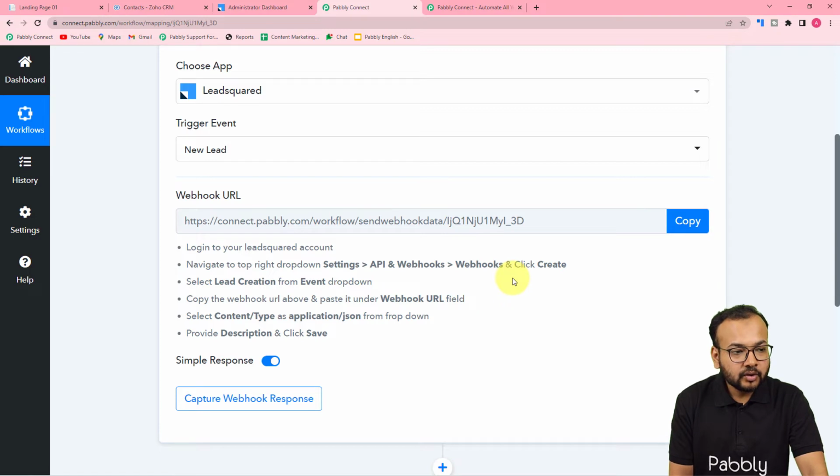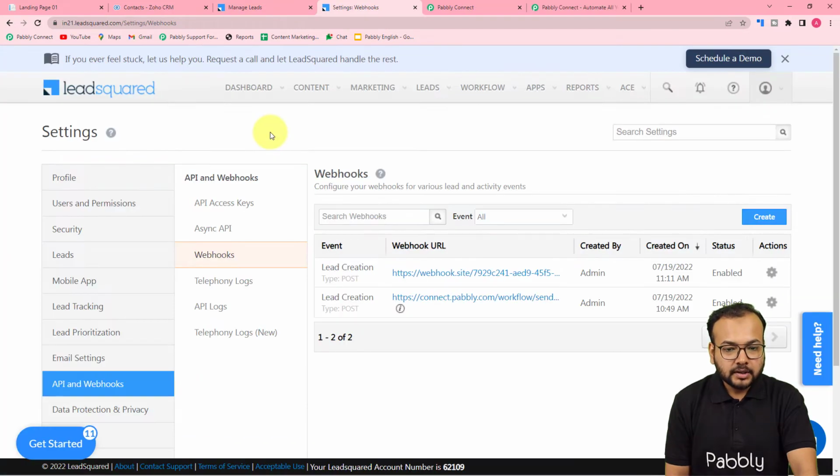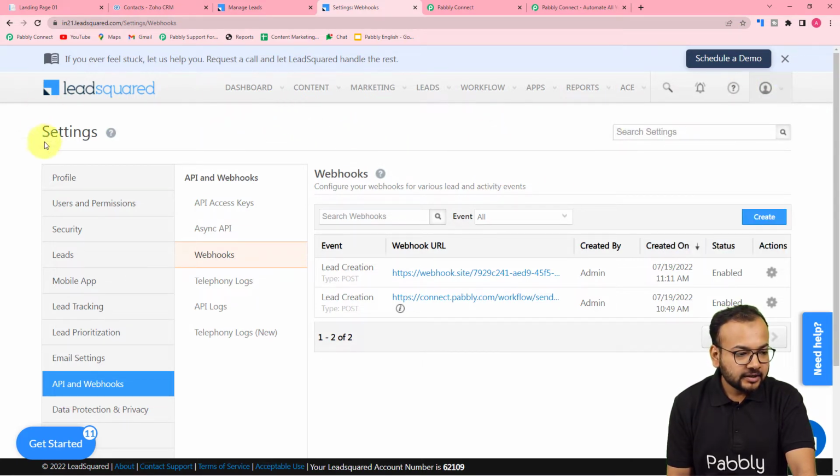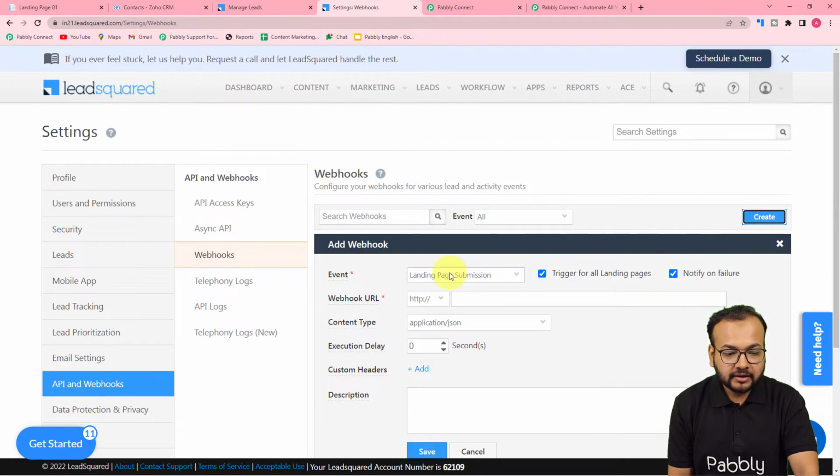Let me show you the settings of my LeadSquared application, and I'll show you the API and webhook section there. So guys, this is the settings page of the LeadSquared application. You can reach here from this profile icon. On the left hand side panel we have the API and webhooks option. When you click here, under the API and webhooks tab you can see we have this webhooks option. Click on webhooks, and here you can create a webhook by clicking on this create button. That's how you can create a webhook connection.